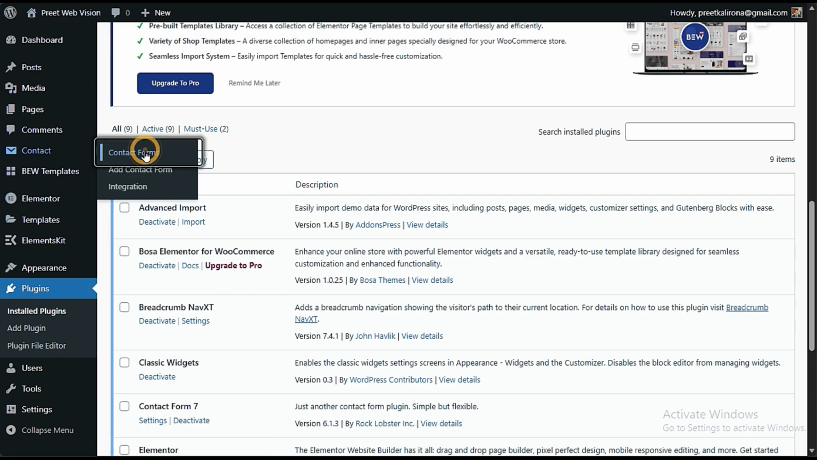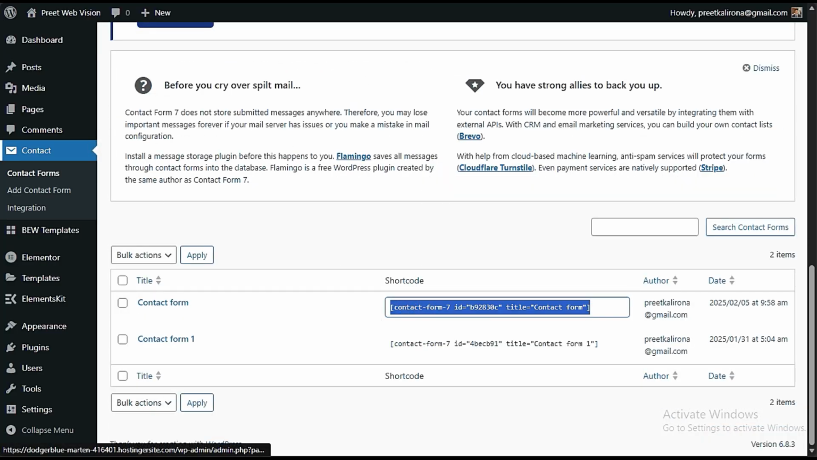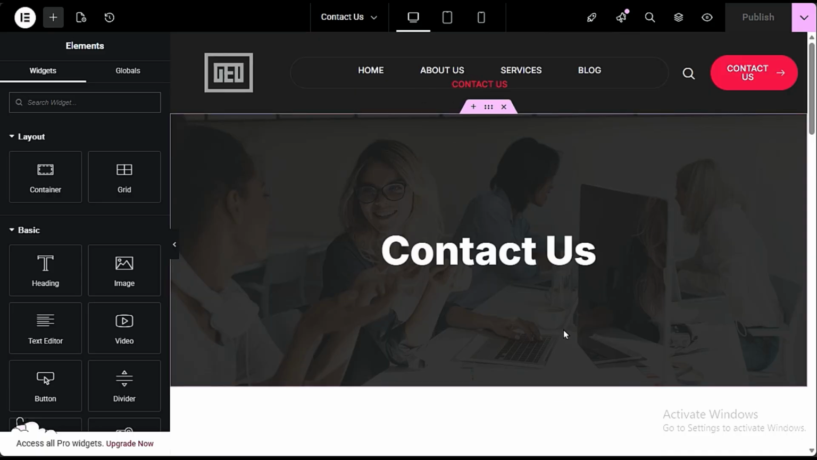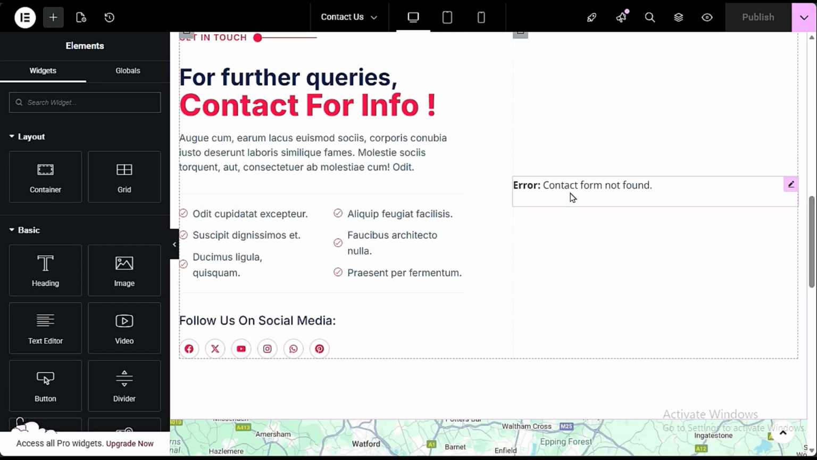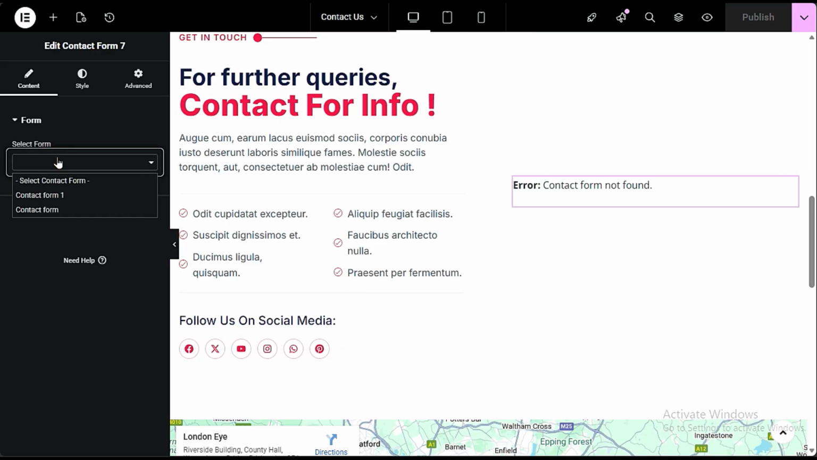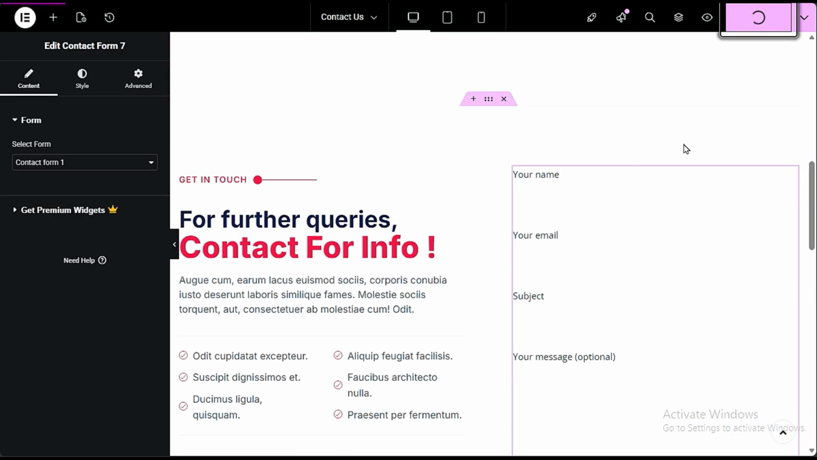Let's click on contact form, and now you can copy the shortcode and go to your contact form page where we add it. So make sure you click edit with Elementor and look at where the error is. Click on it and there is an option to select the form. You can select the form instead of the shortcode. You also can use the shortcode, but when you click here you can easily select the form and the form will be visible immediately. Publish.